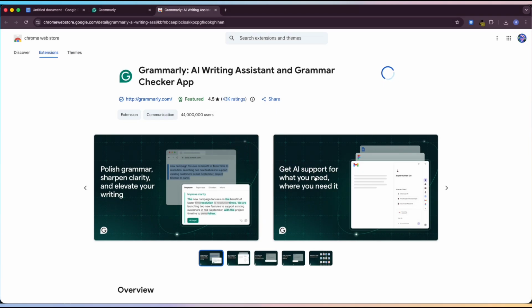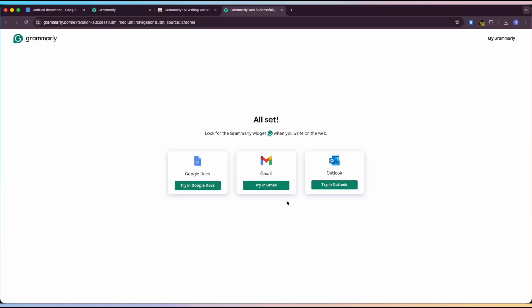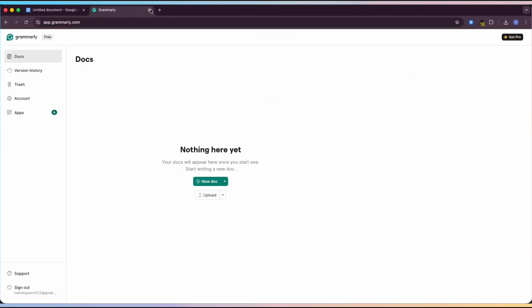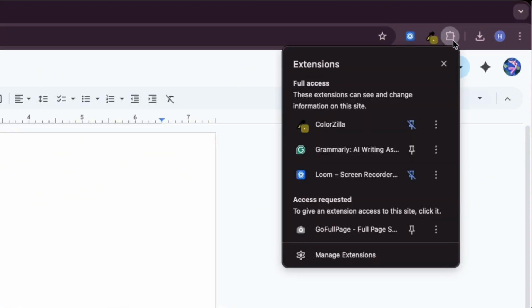Wait a moment while it installs. Once it's ready, Grammarly can work on Google Docs, Gmail, Outlook, and more, so you can avoid typos before sending anything important. Now, let's go back to our sentence. Let's pin our Grammarly extension.